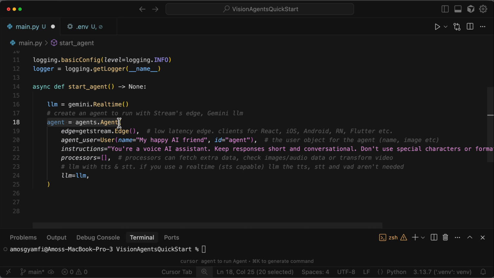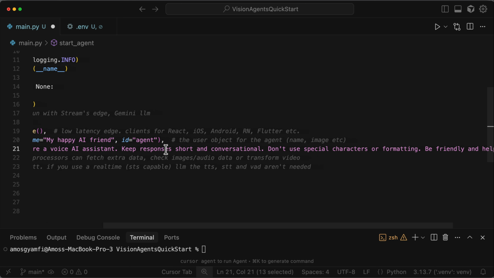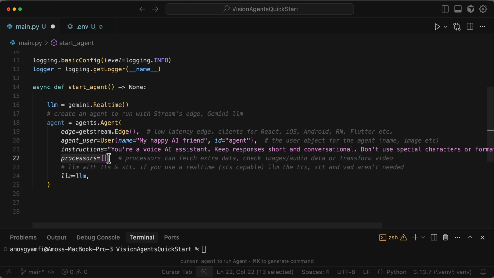Next, we create a new agent with the following configurations. We specify the edge network as GetStream to get a low latency audio and video transport. Then we add metadata for how the agent appears to users. So we specify name and ID. Then we set instructions to guide the agent's behavior. You can also add optional processors for handling audio and video frames. Processors are useful for creating physical agents and Vision AI applications, whereby you need to process objects in images and videos in real time. Next, we attach the Gemini Live model in the agent's definition.